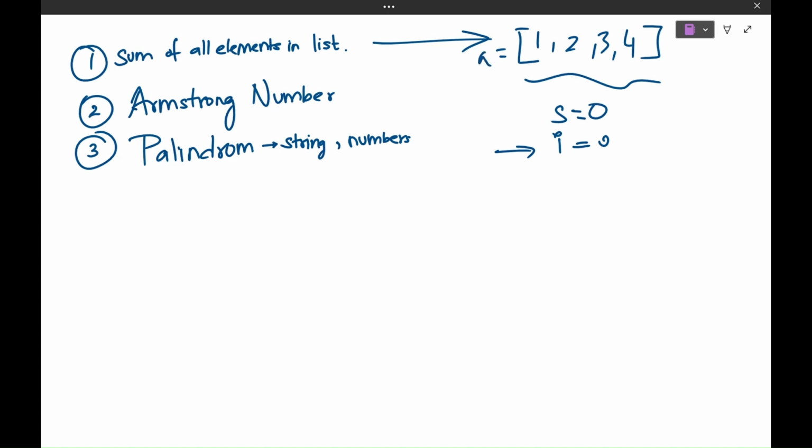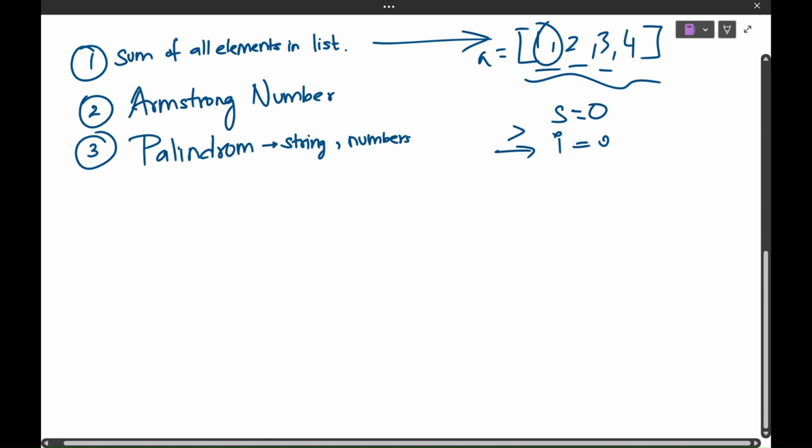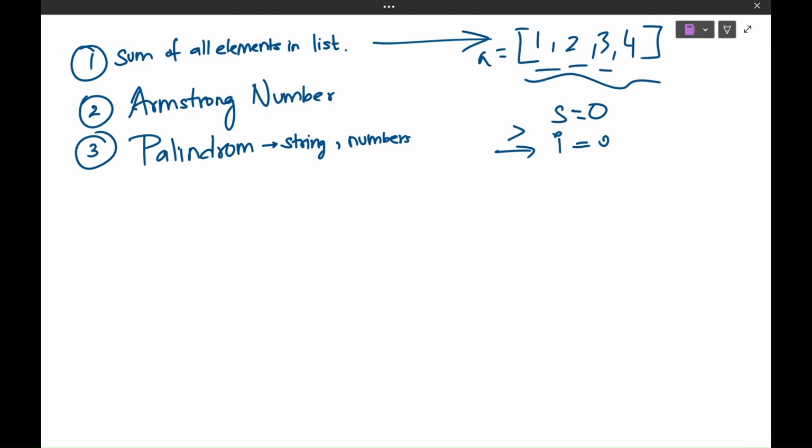To find the sum of all elements in a list, you're going to iterate through the list and add each value to this sum. So we'll be implementing this using a while loop. Our loop is going to run till the list is out of values. Say the list does not have any more values.